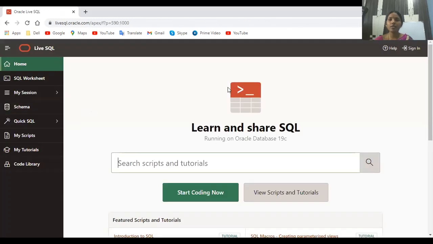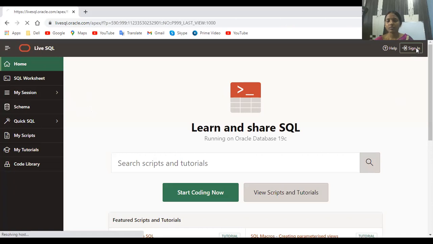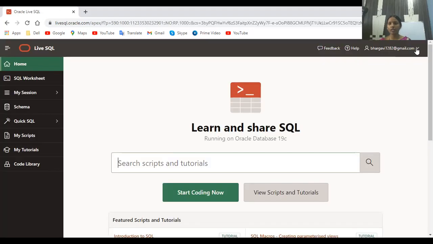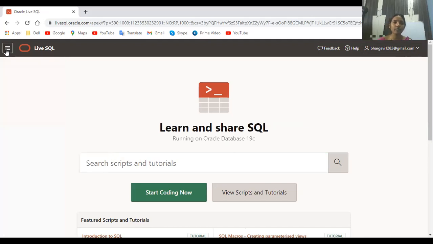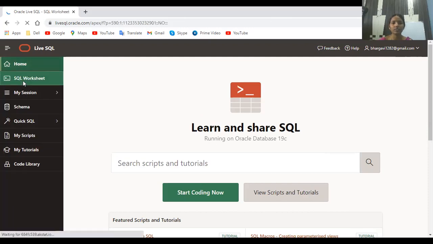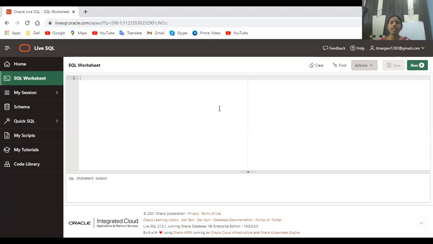Now after this, you have here sign in. I already have an account here, so I'm directly signing in. If you want to practice, first create a mail id with the help of Gmail or Facebook, and after logging in, you have to click on these three lines. There you'll get SQL Worksheet. Now this is the area. Here we are going to write our SQL queries.